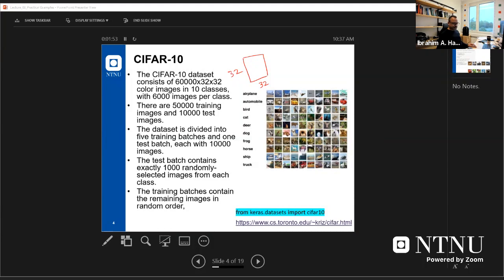The data set is divided into 5 training batches and the test batch, each with 10,000 images. So it's already divided into batches, and you can go for mini-batch training, for example, batch gradient descent. The test batch contains exactly 1,000 randomly selected images from each class. The training batches contain the remaining images in random order. So it's already shuffled and prepared for you to train your model. This is also something very important.